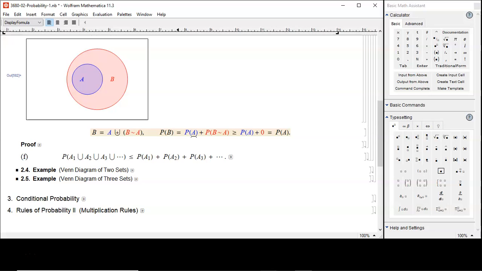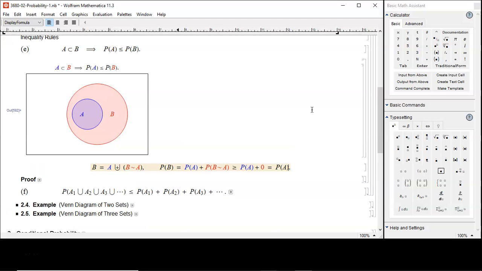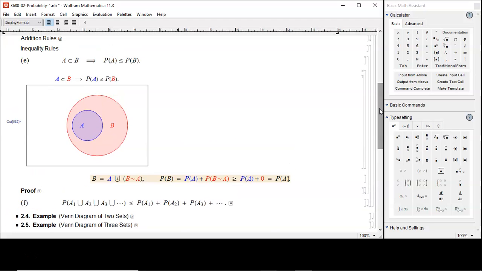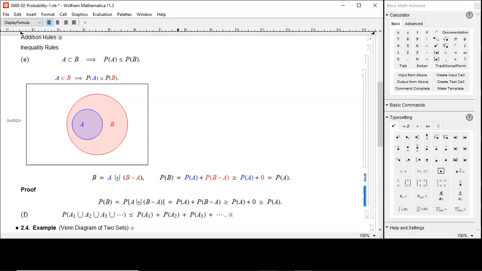So what do we have in the end? Probability of B is greater than or equal to the probability of A, and it comes from those 3 axioms. So that's the proof, and as a matter of fact, I have the full proof here.